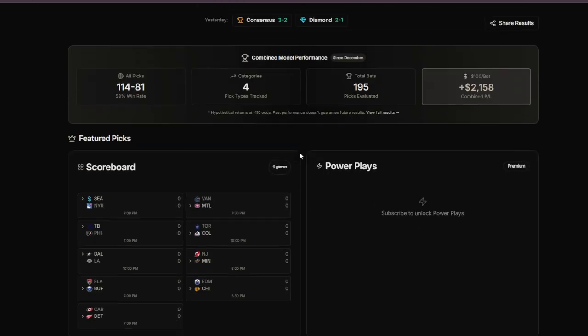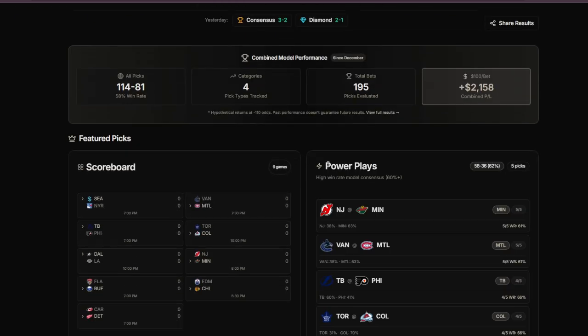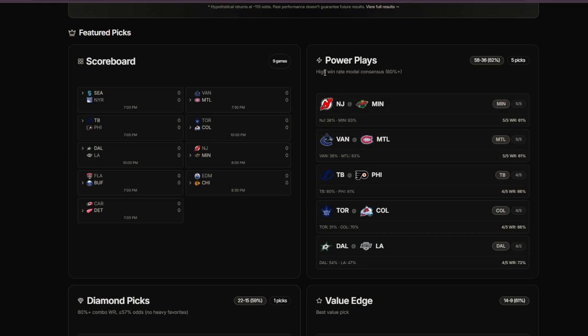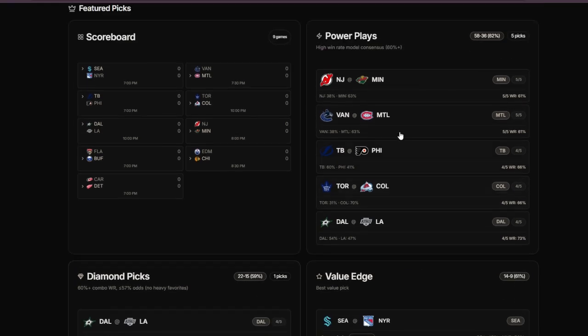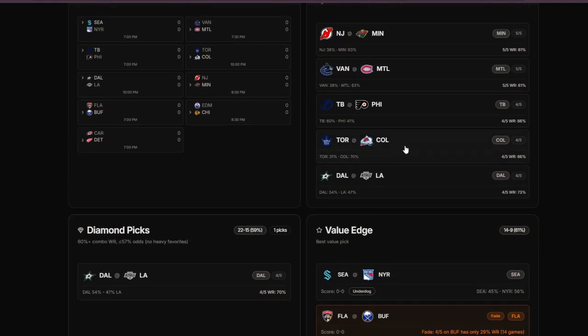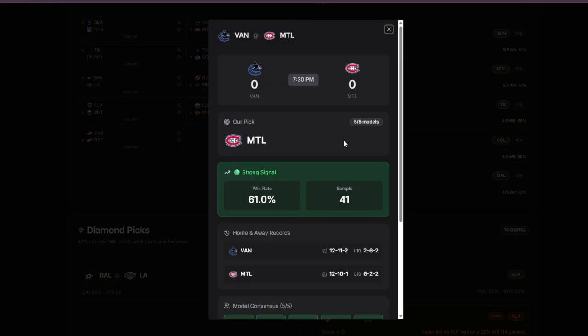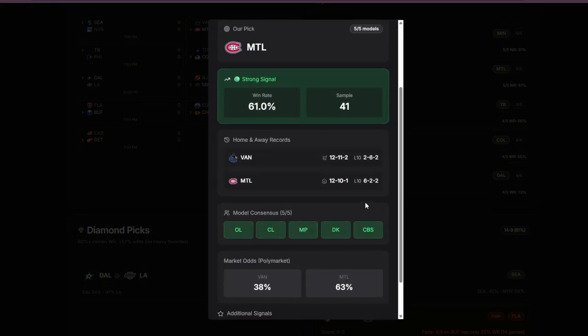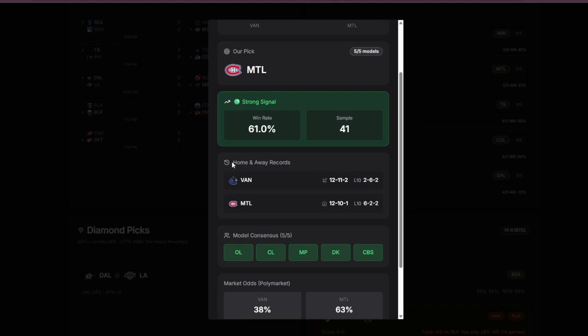But anyway, you're going to have to make your own strategy, how you do it. But this page is where you're going to spend your time. Power plays, value edge, and diamond picks, and just kind of figure out where you want to go. And you can click into games, and you're going to get a lot of useful information here. So here, this isn't like overall records. Here you have Vancouver away, because they're away in this game, is 12, 11, and 2. Vancouver's been decent enough away. Montreal at home is 12, 10, and 1 in the last 10 games.